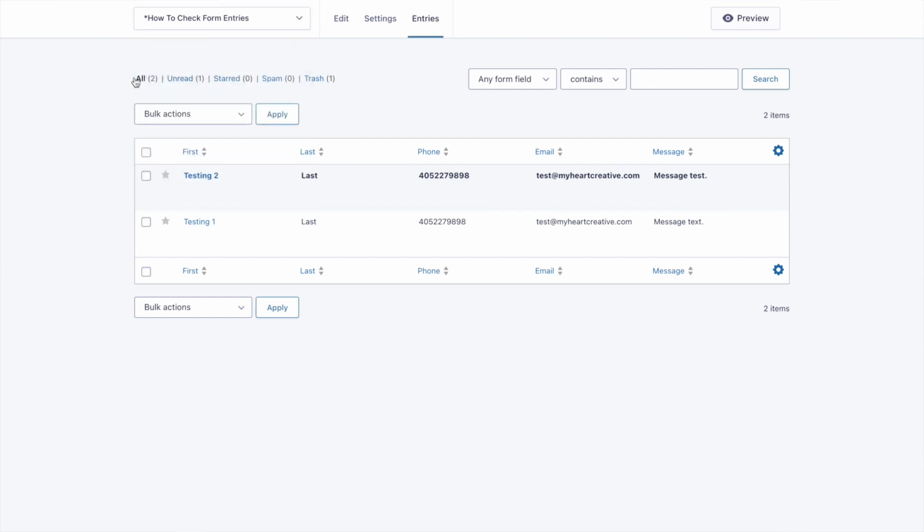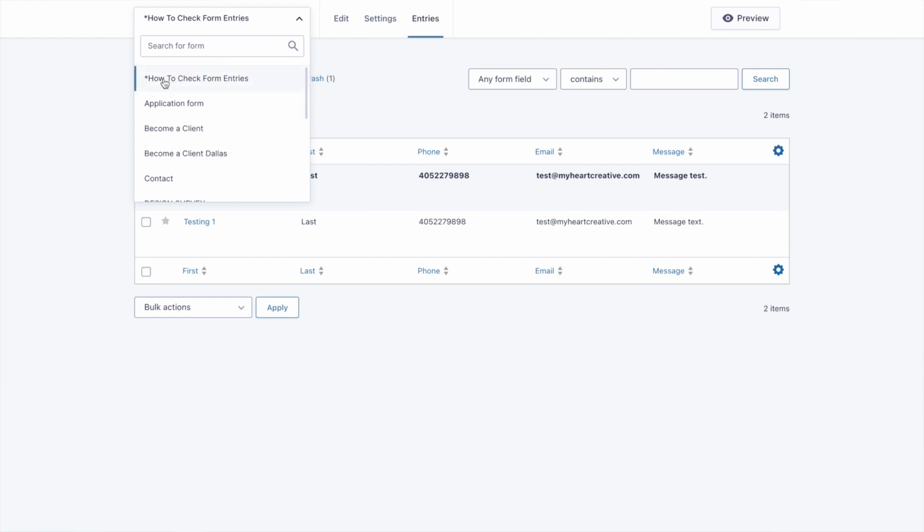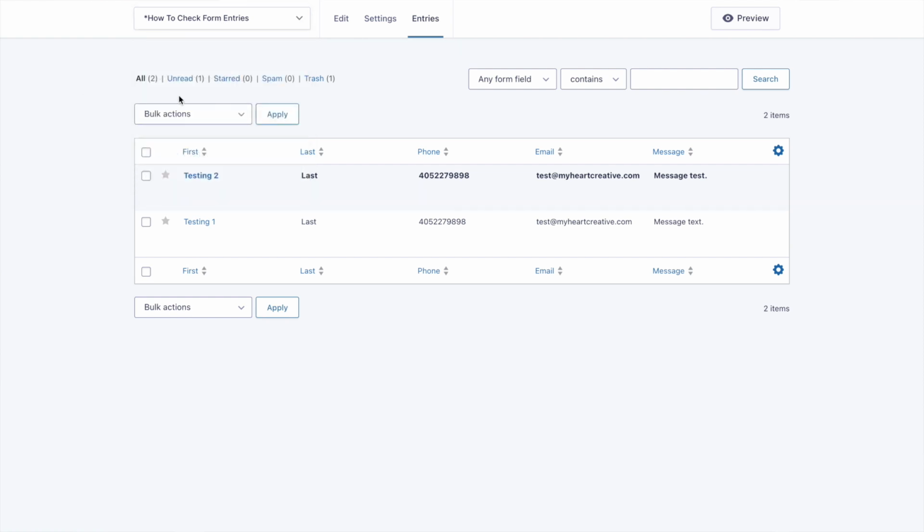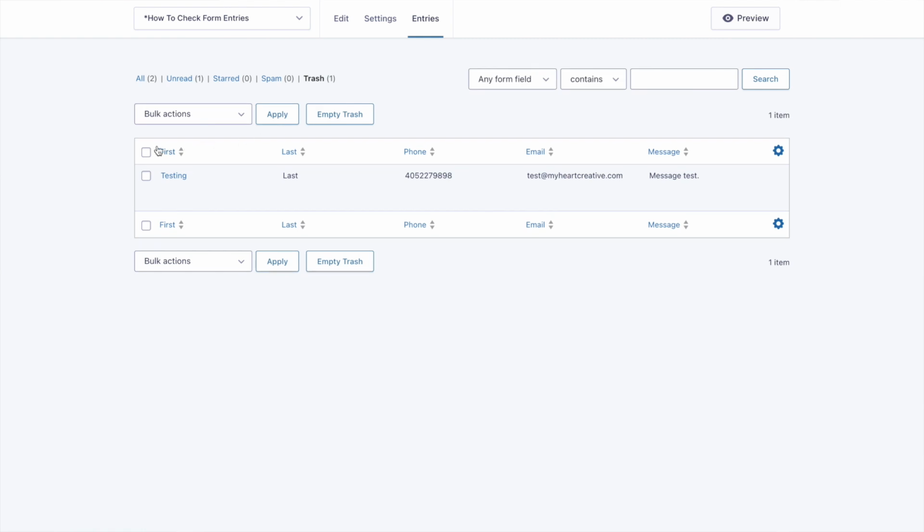If you have more than one form, you can decide which form's entries you want to see by choosing the form. Once you have chosen the form you want to look at, you can see all the entries, how many are unread, starred, and in the trash.